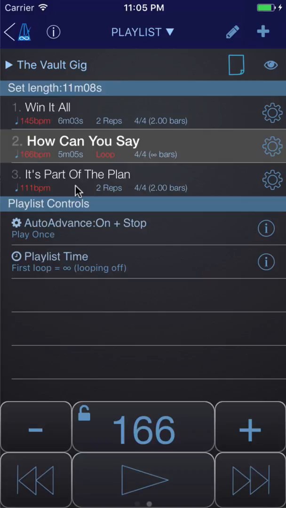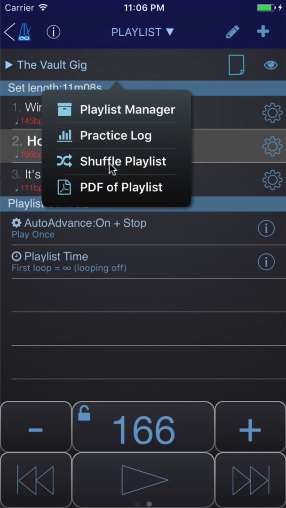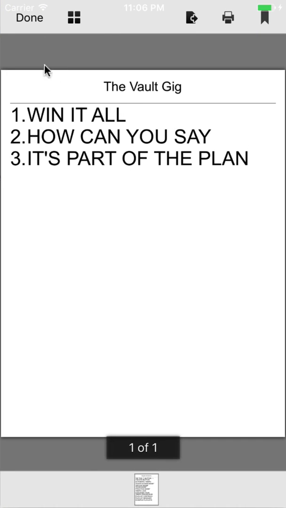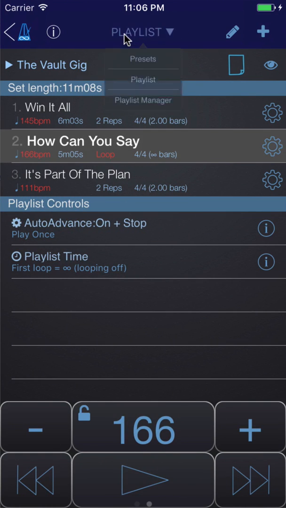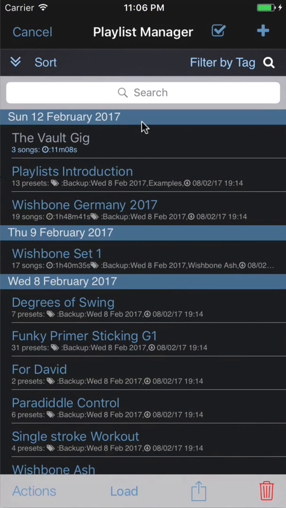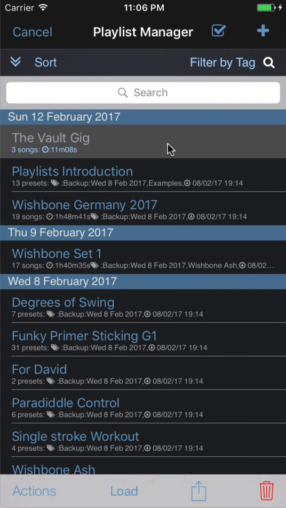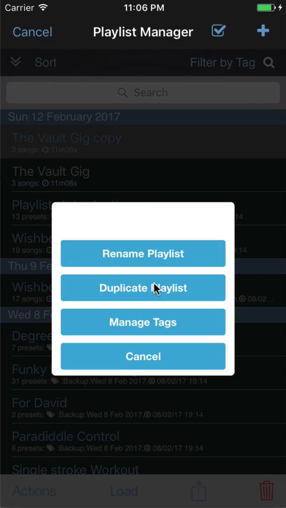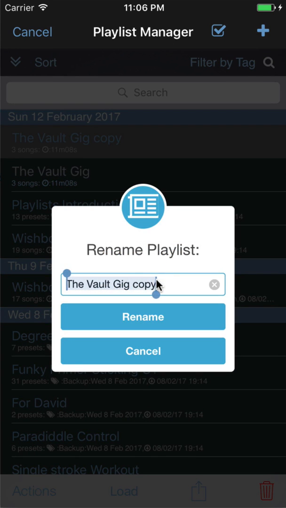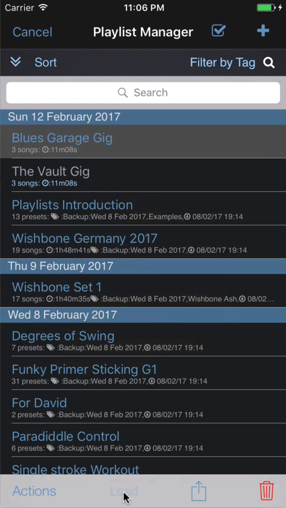And then basically you've now got a set list saved. If you want to print this, you can tap on the playlist name and choose PDF of playlist. And that will allow you to print a nice looking set list. And then if you go into the playlist manager up here, you have that gig. So if you were doing another gig that was a similar thing, similar set list, you can then tap on actions, duplicate playlist, and then we can rename this to, I don't know, another blues garage gig. And then you could load this.